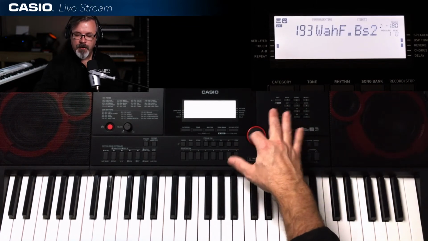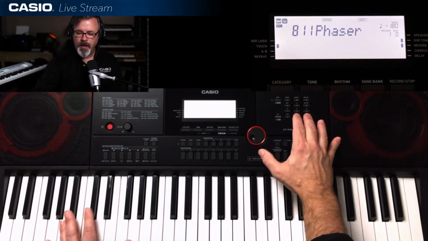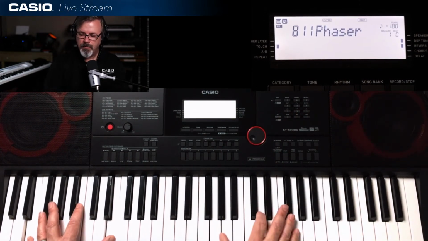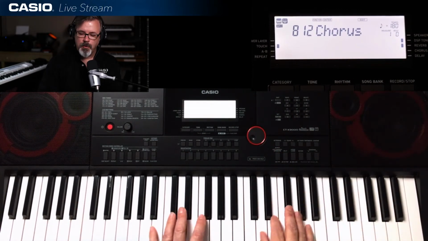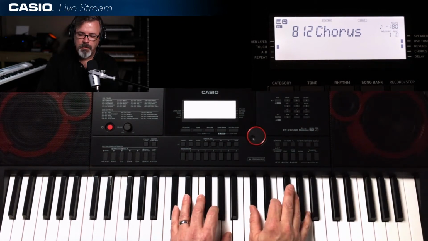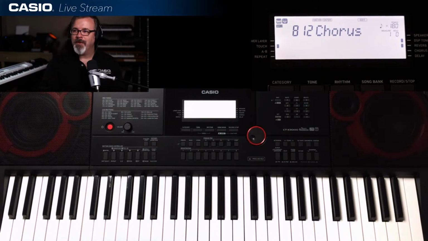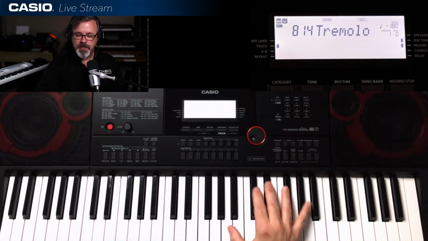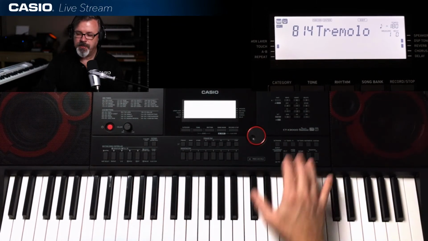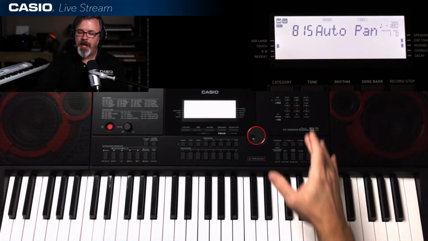Let's go in here to, again, the algorithms start really at number 800. And there's all kinds of effects, so there's phasers, there's choruses, and the chorus here is different and more powerful than the one in the system effects. So it's very slick. Nice tremolo and panner. Some great options here in the panner, by the way.